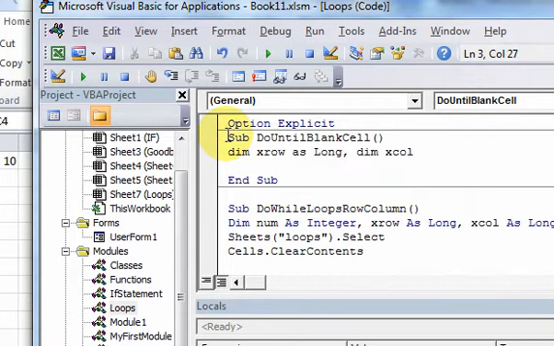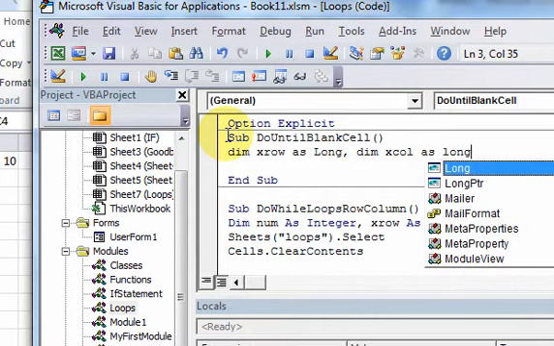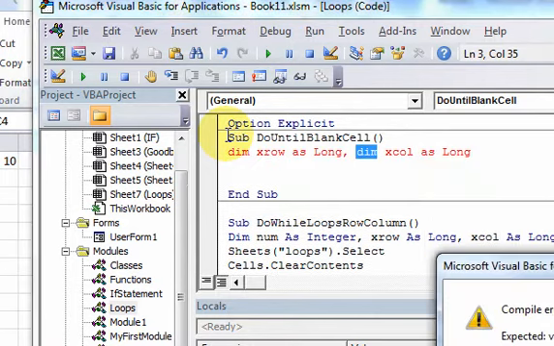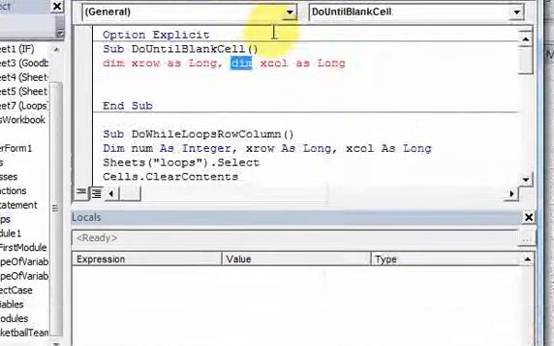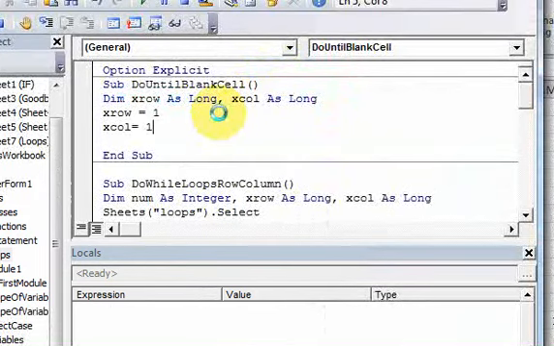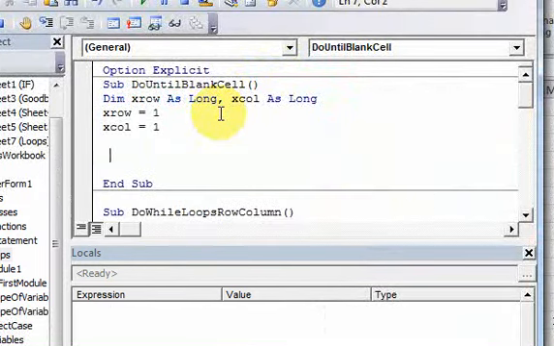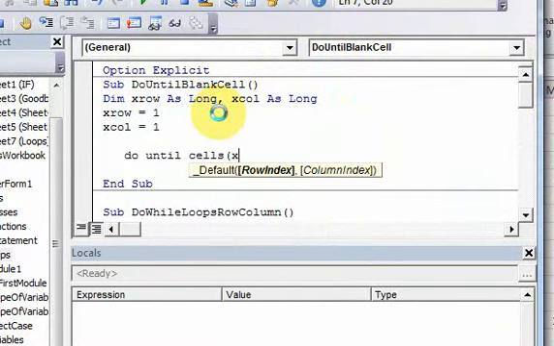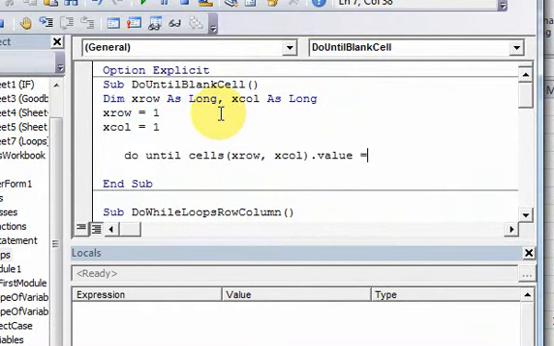I don't even know if we'll need xCol as Long. Oops, I shouldn't have put the Dim there, sorry. And I want to set xRow equal to 1 and xCol equal to 1. And now I want to do a do until loop. Do until Cells(xRow, xCol).Value is equal to blank.